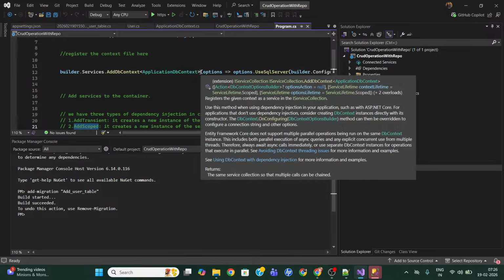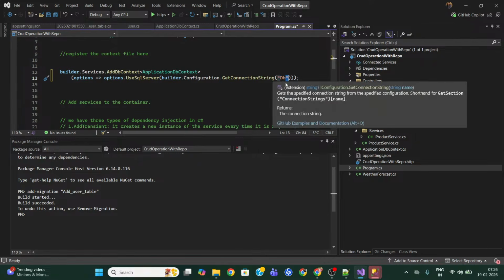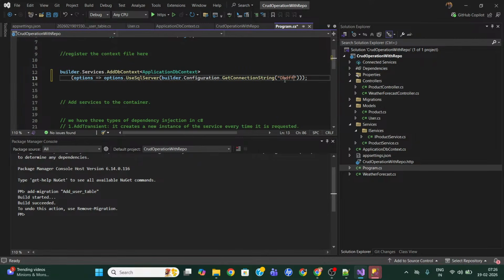You can see here, after adding the DB context, I can get this connection string that we add in the appsettings.json file. The same I can get here with the help of builder.Configuration.GetConnectionString. Here I can pass this value. If you pass any other value, at that time it also gives the same error. So you can check these things. I think if you fix this, it will not give any error.